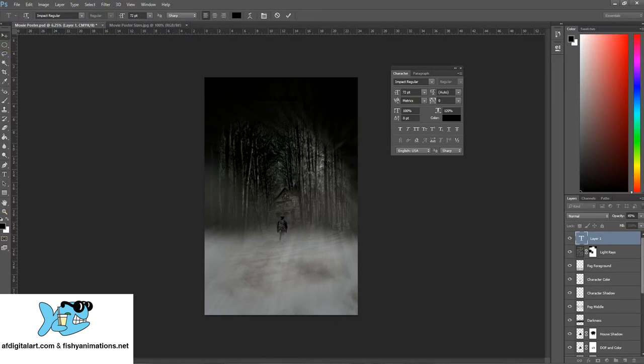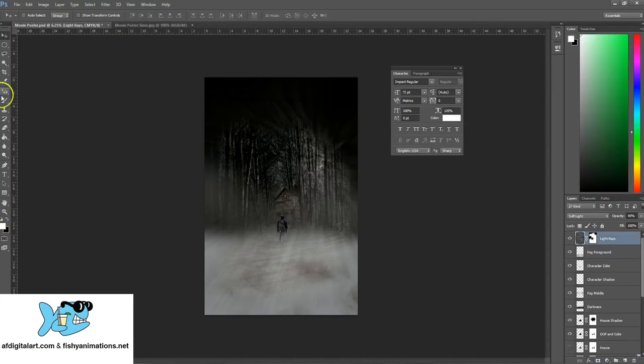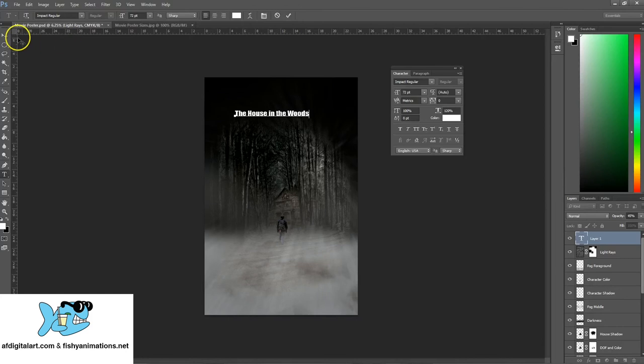So let's redo that again. Let me take this layer and bring it down to the trash can. Let me switch over to white, go back to type, and click in our comp. The cursor starts and I'll type on my keyboard. There we go. The house in the woods. Once that's completed, click on the Move tool, and it locks it in.